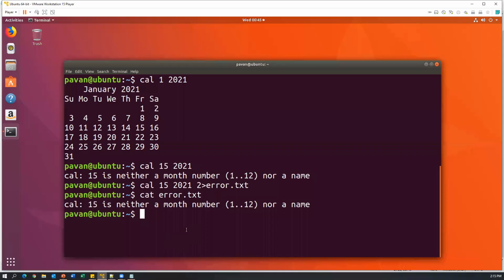For example, I'm executing the same command again. The same command will give the same error. This time I'll produce a different error. Let's say 202 some x. This is an invalid year, so that will give you one error. Then I want to write the error into error.txt. Because when I use the greater than symbol, the old data will be replaced with the new data. The old data will be gone. But I still want to keep the old data, so instead of greater than, I'm using double greater than.